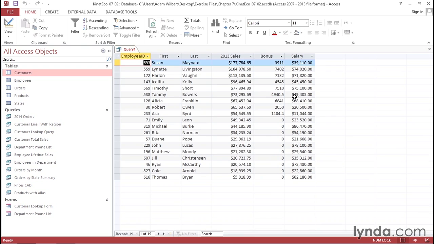Now we can see what the employee's salary is, and we can see what their bonus is being calculated as: 10% of their salary, but only if they made over $50,000 in total 2013 sales. So there's our first conditional statement. We made use of the expression builder to help us format our statement properly and to reduce errors. And we were able to verify that it returned the expected results.